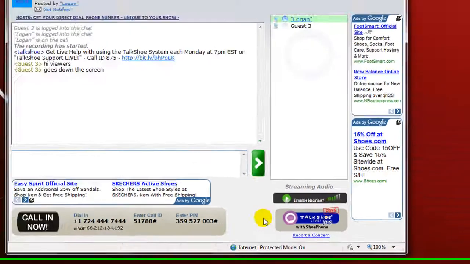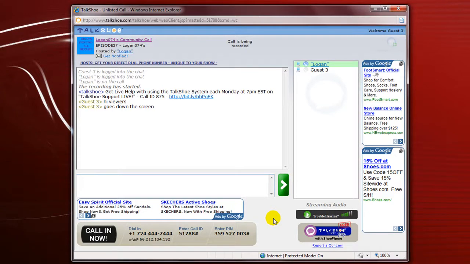But these are the basic buttons available here for use with the web client for a user. Once again, it's pretty much the same thing as using it as a host, except the host has more available features and commands that they can use for their show.